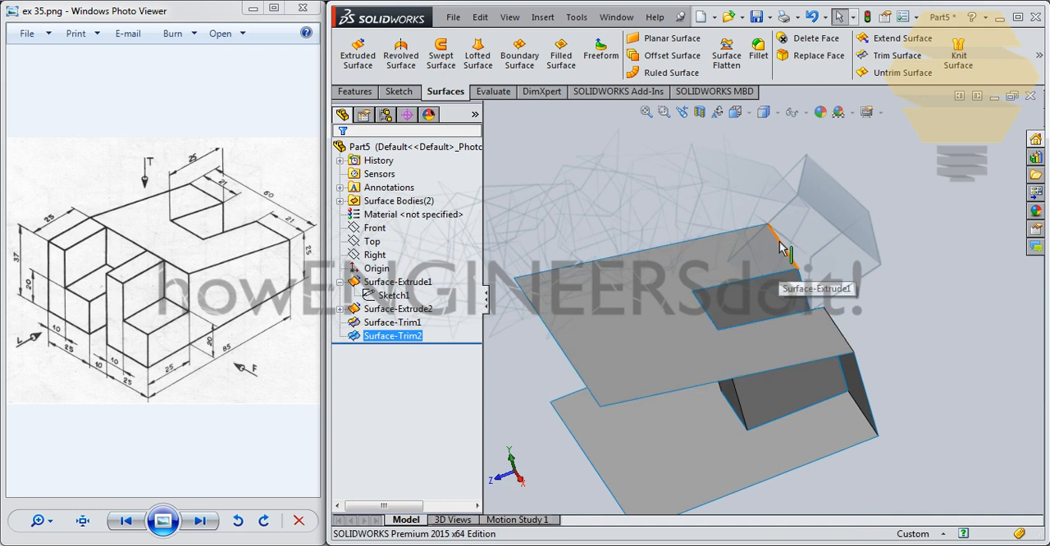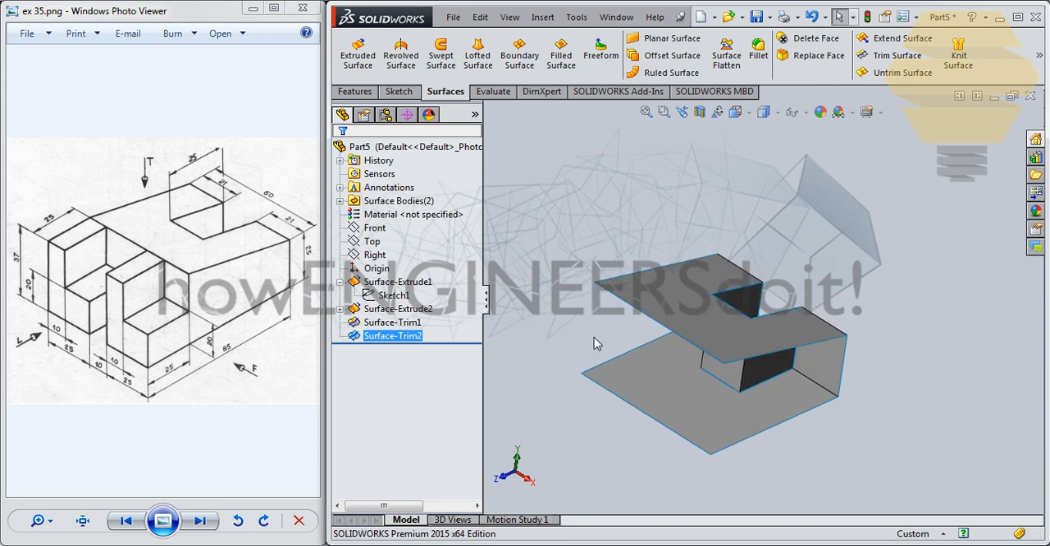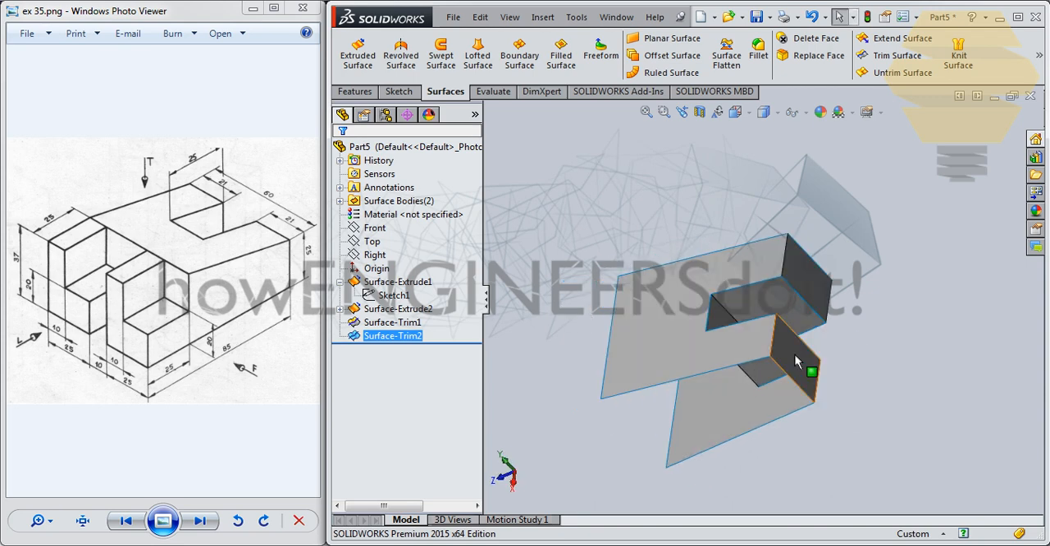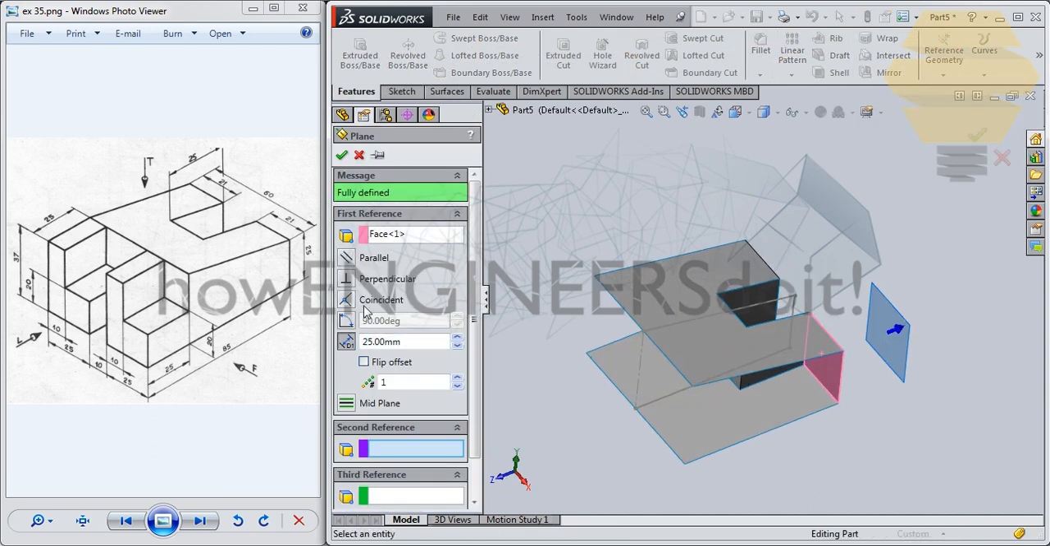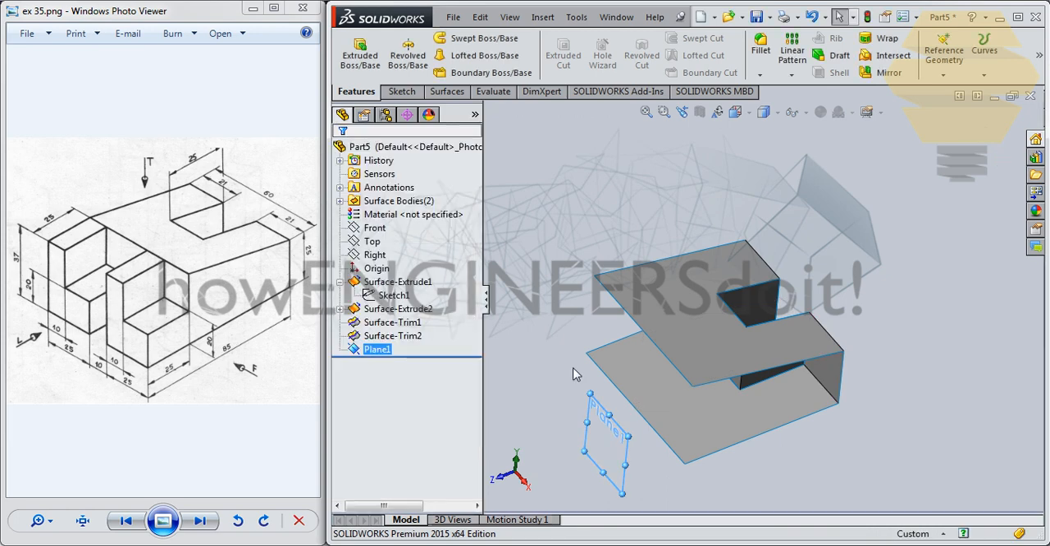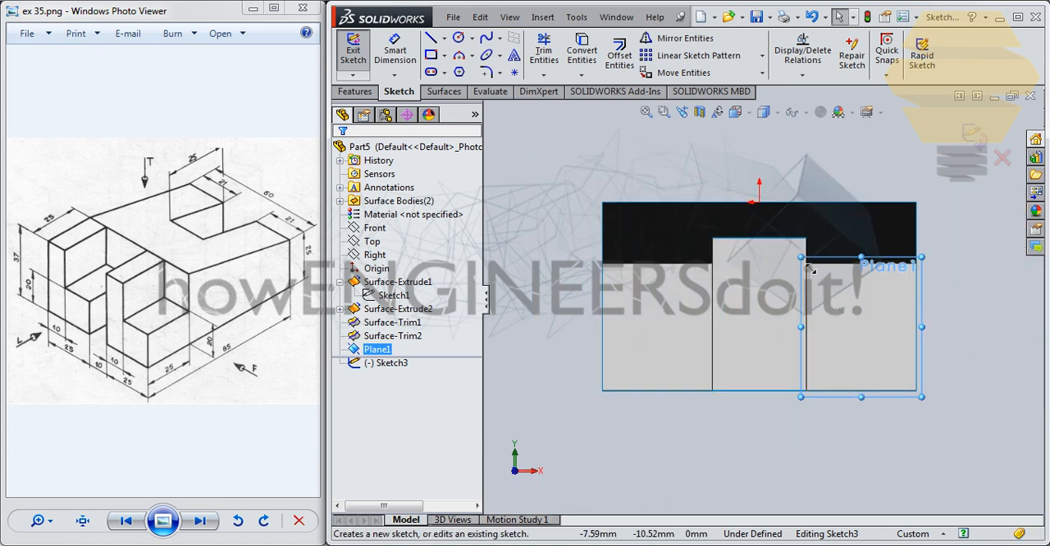Now what we can do next will be this portion. So we'll take a plane from here and go for features and create a plane. In the reverse direction we'll give 85. Now we have a plane created there. Click on the plane and create a sketch. Control 8 to flip the plane there.